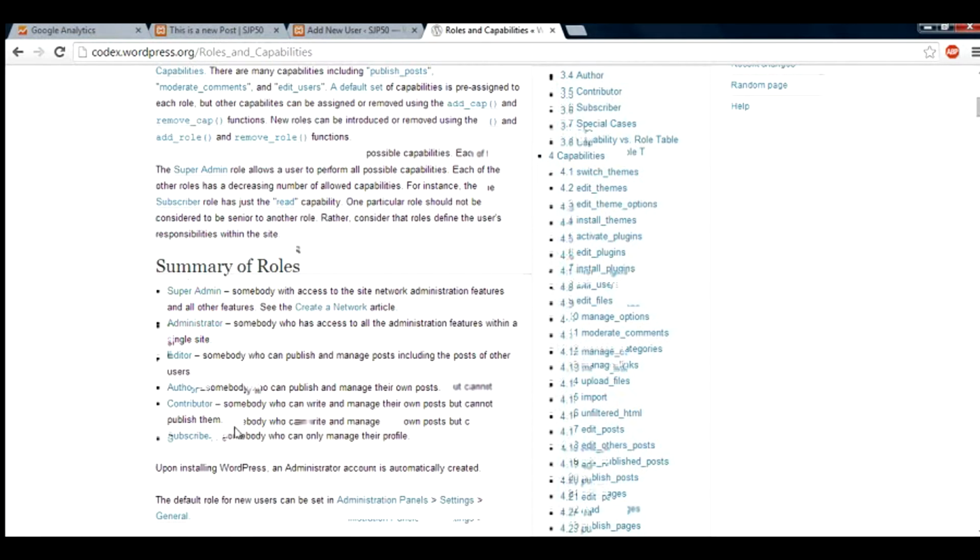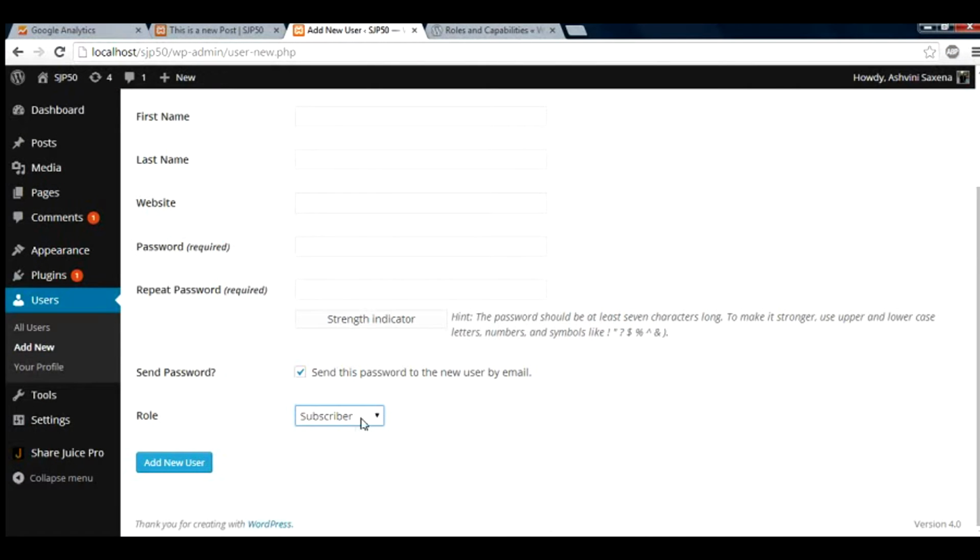For example, a subscriber is one who can manage their profile. A contributor is somebody who can write and manage their own posts but cannot publish them. The author is somebody who can publish and manage their own posts. The editor is somebody who can publish and manage posts, including the posts of other users. Depending on the kind of authority that you want to give the person that you are creating the login for, you can always give that kind of authority.